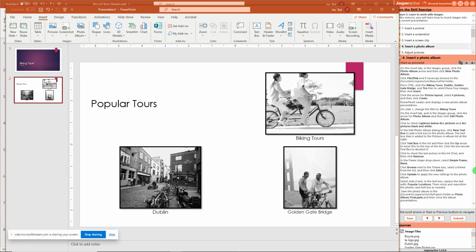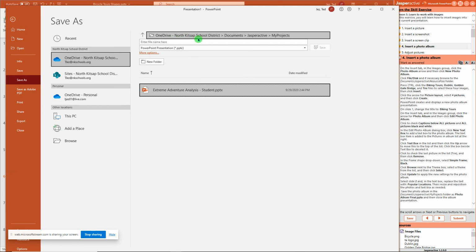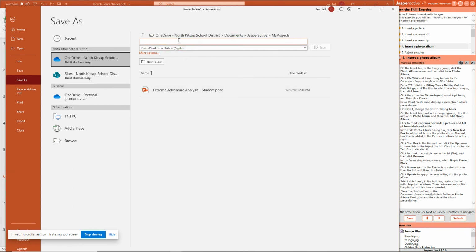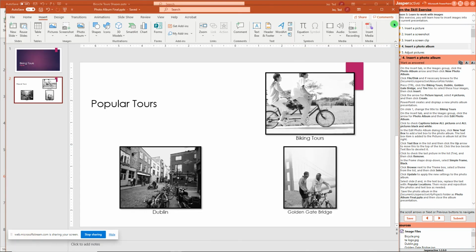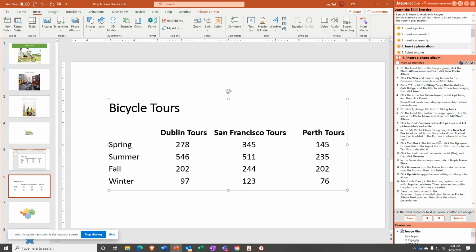So, last thing we need to do is save it. So it says, go to File, Save As, and Jasperactive, My Projects, and you're going to call it Photo Album Final, and click Save. Once you've done that, close your photo album.